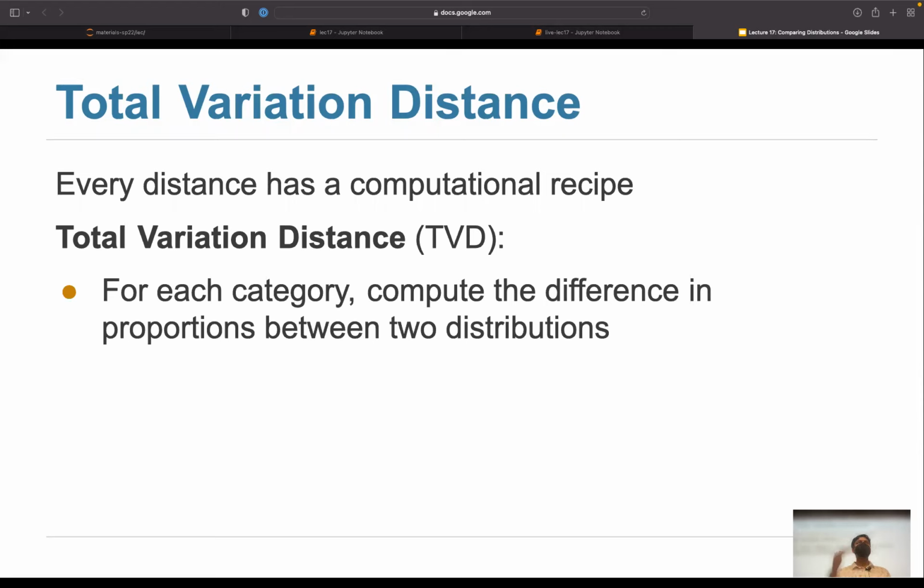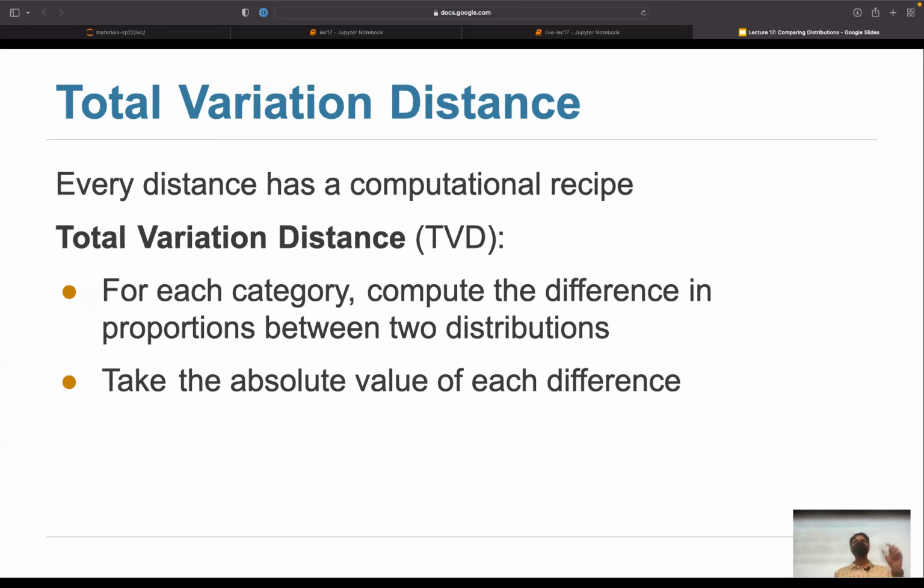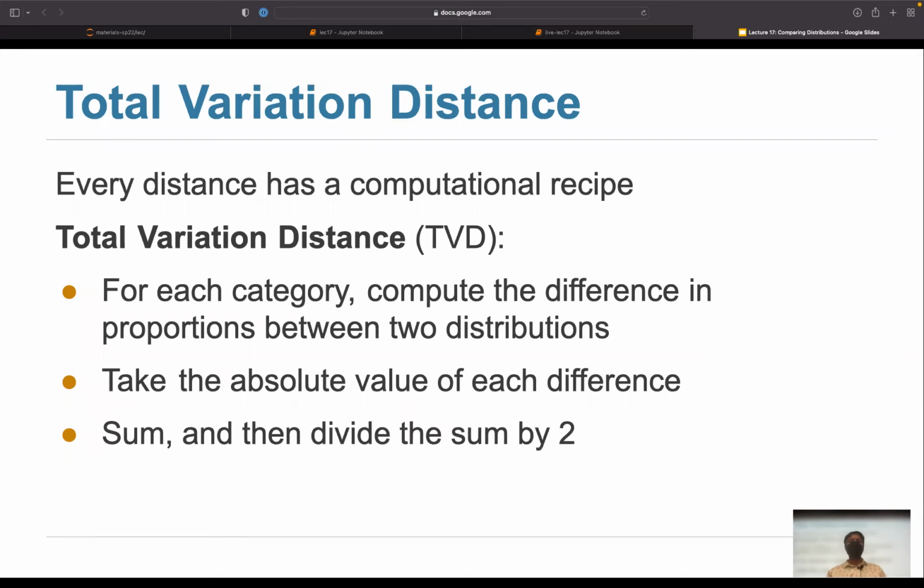The first step is for each category that you have, compute the difference in proportions between the two distributions. So it's basically take the first column and subtract the second column. So that's the first step. But before you add everything together, there's a few additional steps. Firstly, you take the absolute value of the difference. So first column minus second column, then take the absolute value, then take the sum and then divide by 2. The divide by 2 isn't that important here.